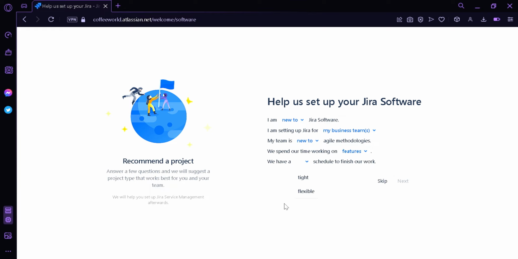We have a tight or flexible schedule to finish our work. I'm going to type in flexible, and I recommend that you answer this because you would be able to help Jira software customize your workspace, especially for you and your team. Or if you don't want to answer this, you can simply click on skip. But since we answered it, we're going to click on next.